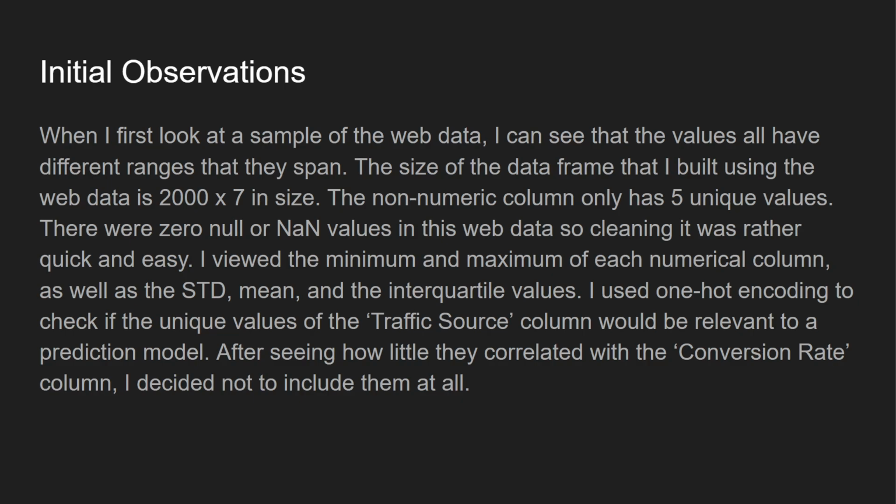My initial observations. When I first took a sample of the web data, I could see that the values all have different ranges that they span. The size of the data frame that I built using the web data is 2000 by 7. The non-numeric column only has 5 unique values. There were no null or not-a-number values in this web data, so cleaning it was rather quick and easy. I viewed the minimum and maximum of each numerical column as well as the standard deviation, the mean, and the interquartile values. I used one-hot encoding to check if the unique values of the traffic source column would be relevant to the prediction model. After seeing how little they correlated with the conversion rate column, I decided not to include them at all.